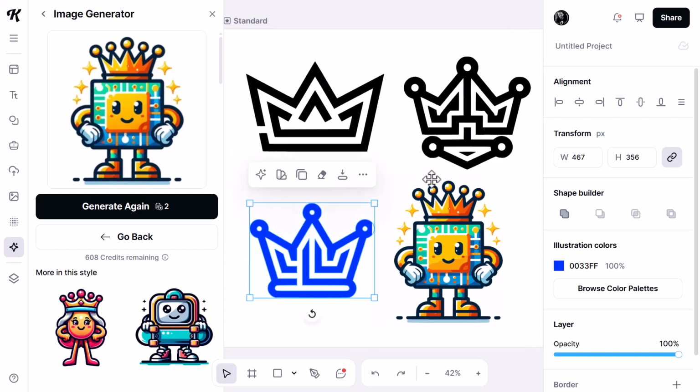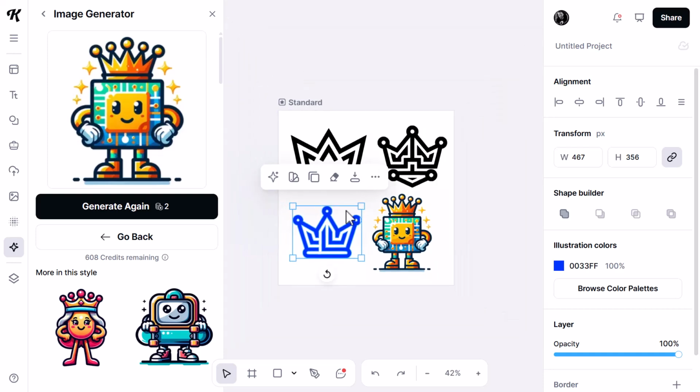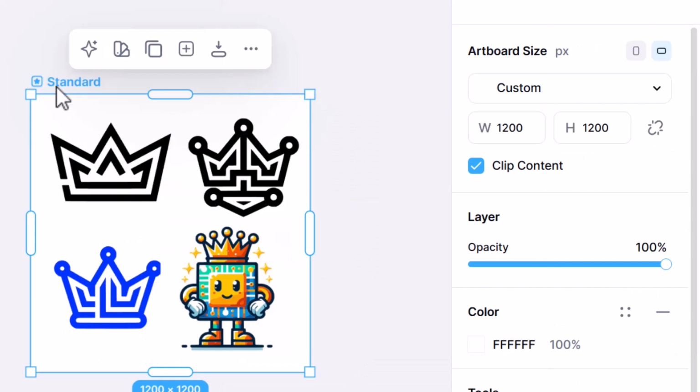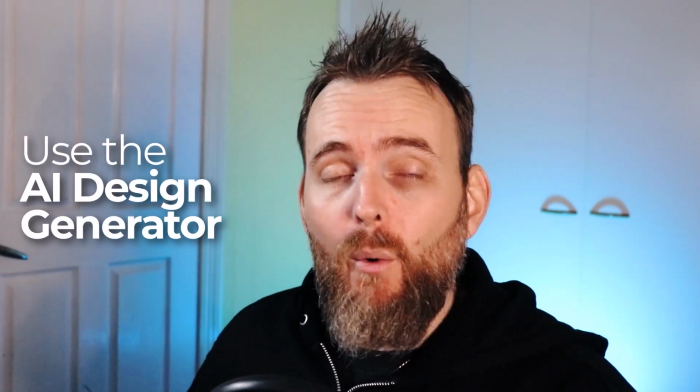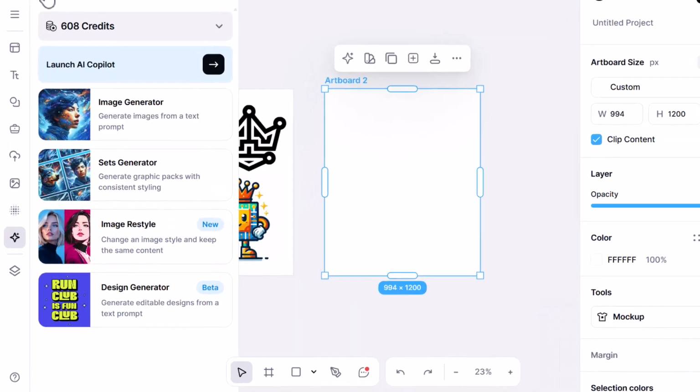We've been working purely on emblems. We still want to add our business name to the logo, but before I get into actually adding that to these, what I'm going to do is zoom out by holding Control and using my mouse wheel. I'm going to click on my artboard and hit the plus button to add another. But next we also have the design generator, where we can generate a full design including the text of our logo.